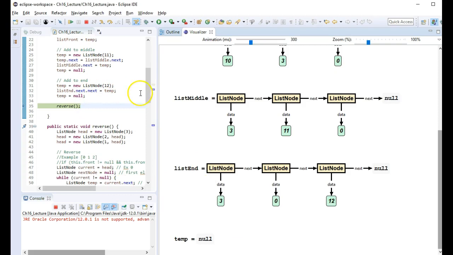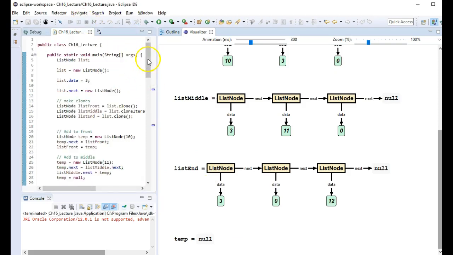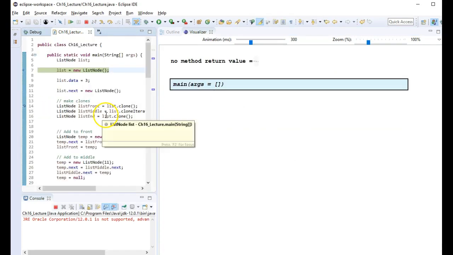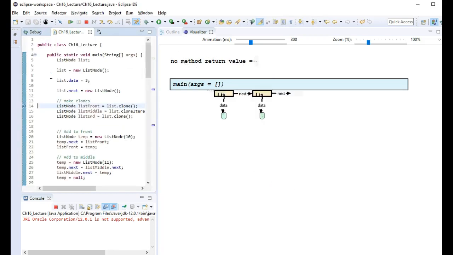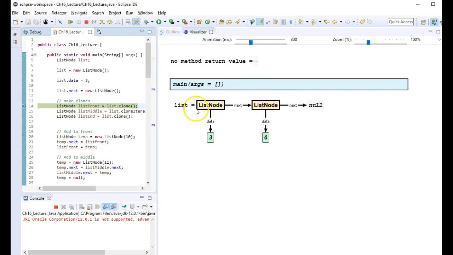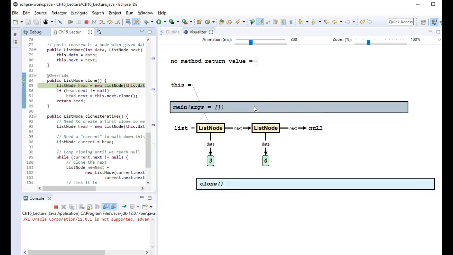So let's go back. I'm going to stop this execution and go back to where I'm doing the list clone. So I'm going to run, and I'm going to jump into my first breakpoint. All right, so I'm about to clone this list here. So let's step into this clone code.